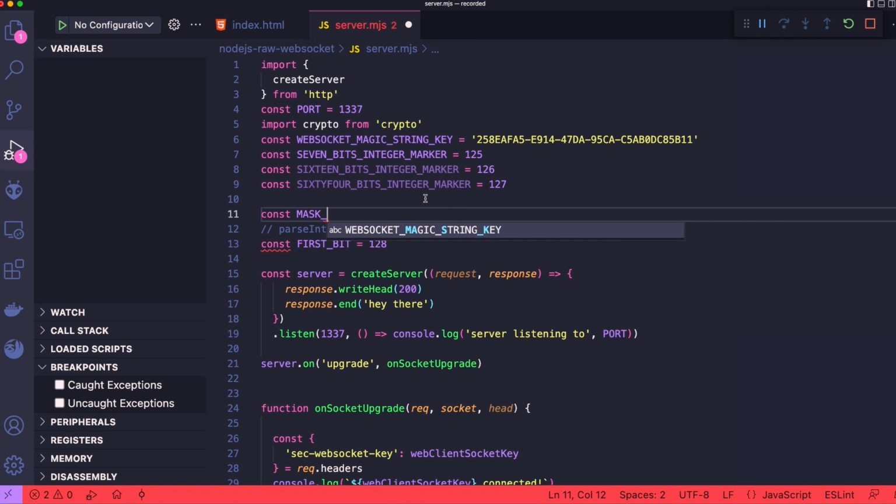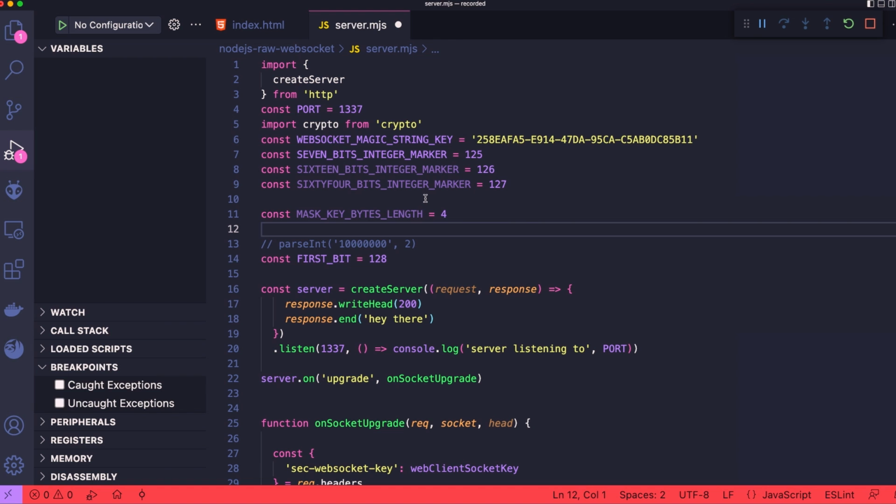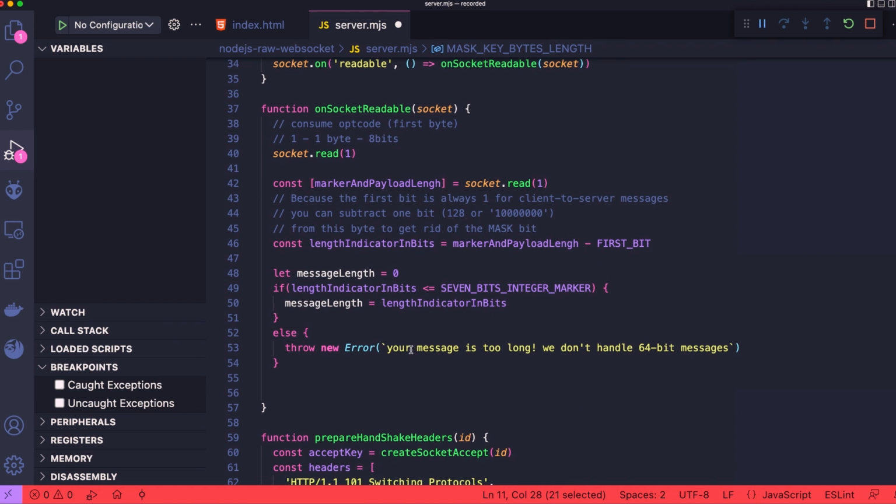mask key bytes length. It always is 4. Perfect. With it, we're going to read this data, right?